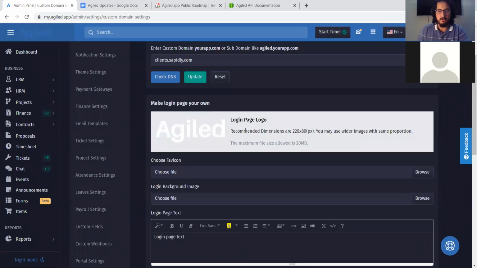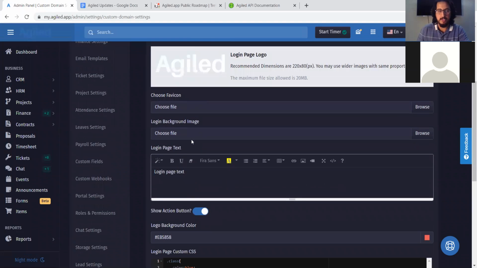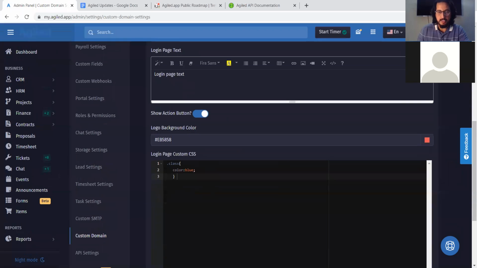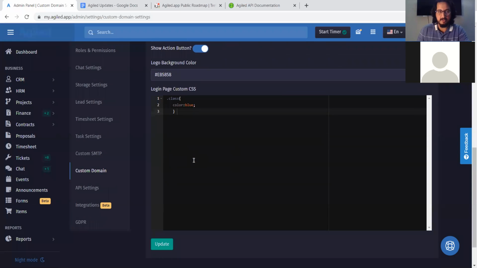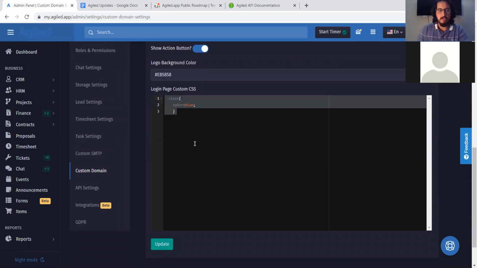You can set the logo, the favicon, the login background image, and the text. There's even an action button. We are not displaying it right now, but you can set an action button here and change its text, etc. And you can also apply custom CSS to the login page.